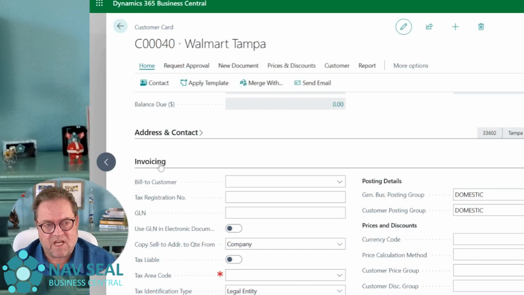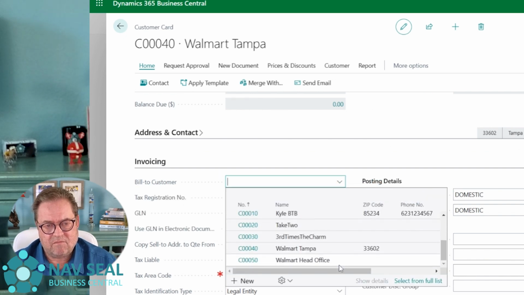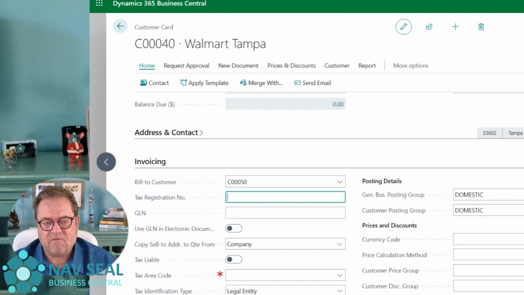Now, this was one example where I kind of on the fly changed the information because the customer requested me to do that. If I want to have a more ongoing setup, say, every time Walmart Tampa does some ordering with us, I want to use a different bill to customer. And you can see on the invoicing tab, there's a bill to customer field. If I click on that and I select my head office, that means every time I create a new sales order, it will automatically default to this bill to customer. I don't really have to think about it because it will happen automatically.